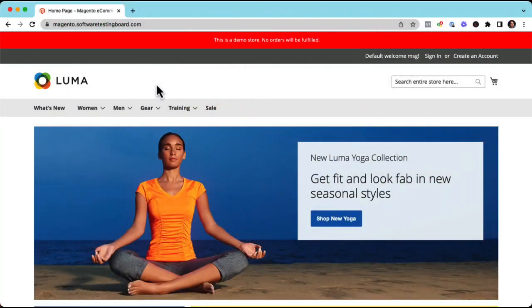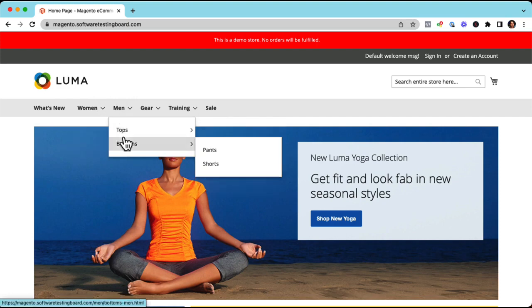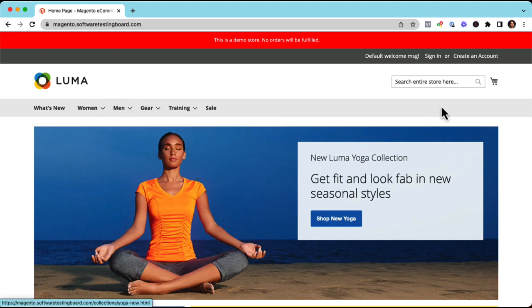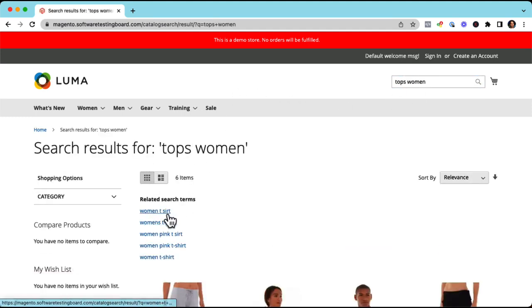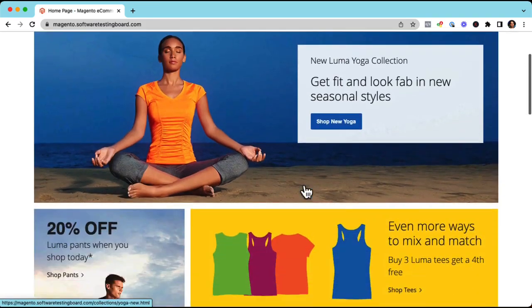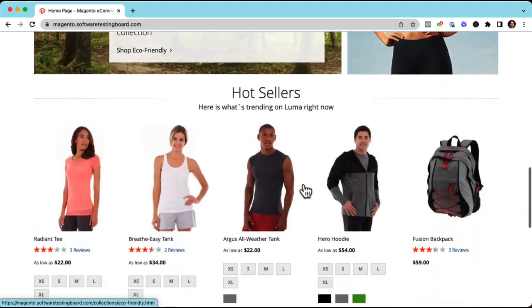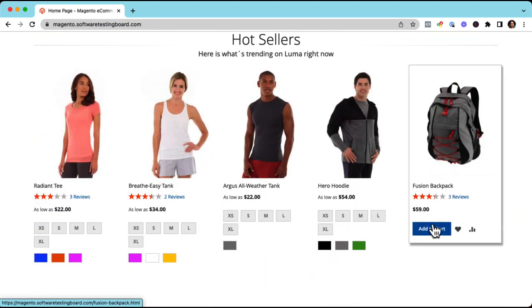We're going to be using a simple e-commerce demo application, the one that you can see right here. It's got some categories of products that you can navigate through. You can also search by different keywords. If I search for tops, then I'll get some tops. Then I might narrow that down or search for some related tops. On the home page, if I scroll down a little bit, I can see some highlighted products.